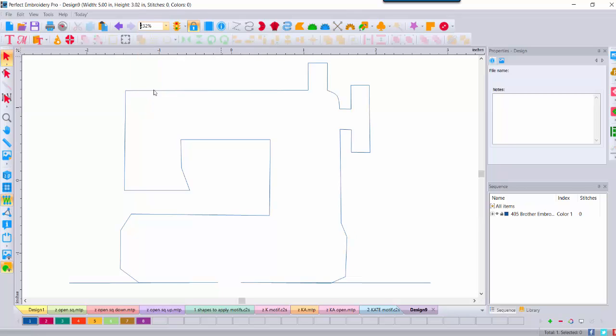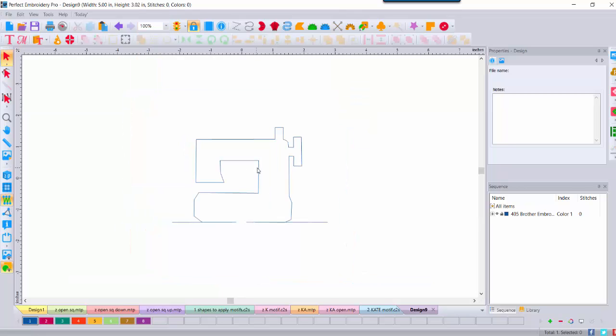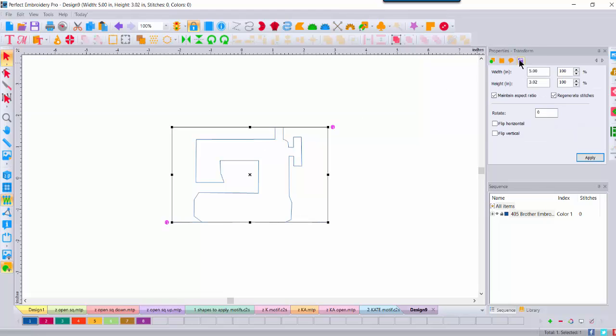I am going to come back out to 100% and I'll check the size of my sewing machine. Now it's at 3. That's large, but I'm going to leave it at that because I know that this would be something that has to be larger to be able to see it better and have it defined as what it is. So I'll go ahead and be happy with that 3 inches.